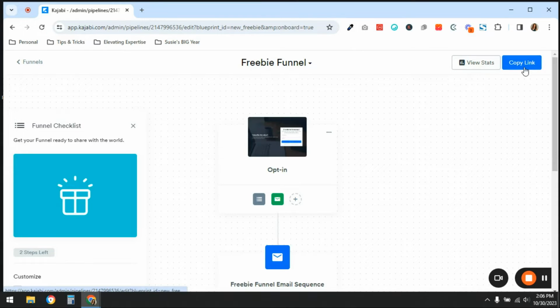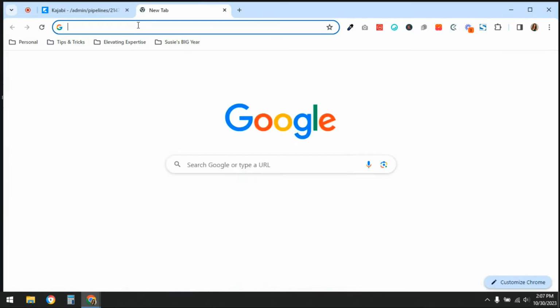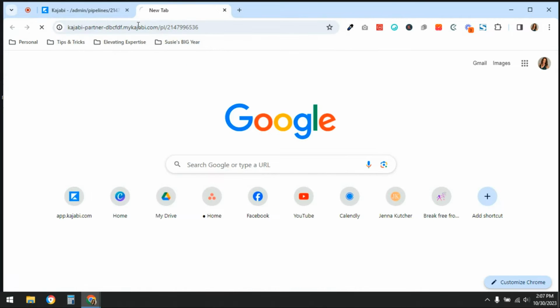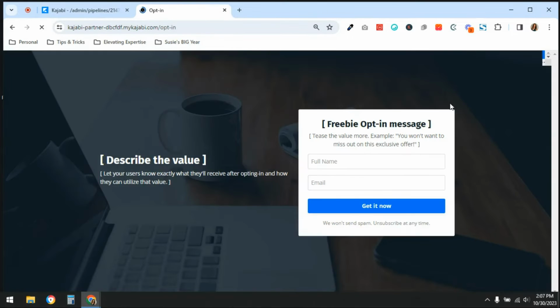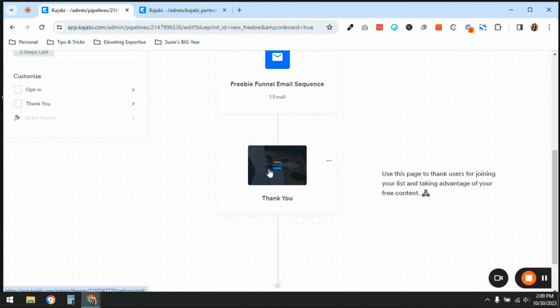Up here it says copy link. They just mean the link to the opt-in page, because again, a funnel is comprised of a bunch of different elements, but they start with the opt-in page. So if we click copy link here, it's copied to my clipboard. I'm just going to go to a new window and paste that in. So it's taking you to the opt-in page that Kajabi created for you, which obviously hasn't been customized or anything yet. So we have an opt-in page and a thank you page.